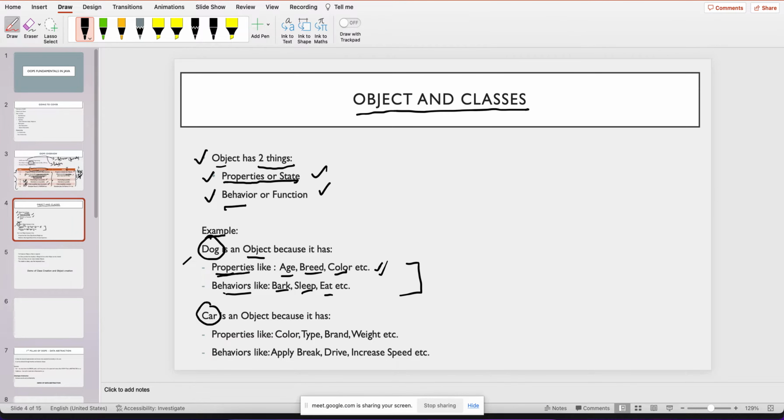Similarly, if I tell you car is an object. Why is car an object? Because it has two things. First thing is all the properties which we can tell by just looking at it, like what is the brand, what is the type, what is the color? These are all considered its properties, right? And what is the behavior? Apply brake, drive, increase speed, etc. These are all the functionalities. So you got it? Every object must have these two things. That's where we will call it an object.